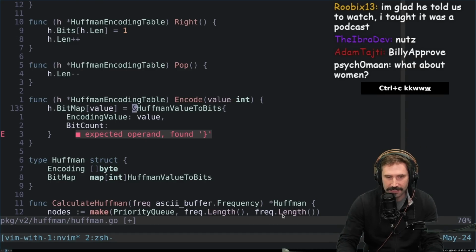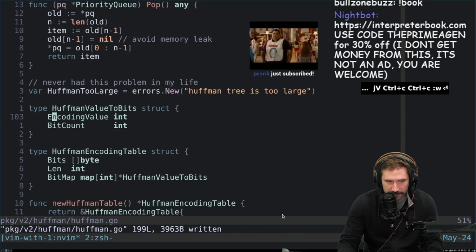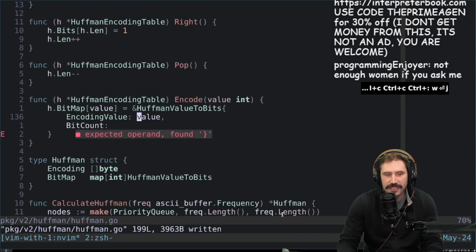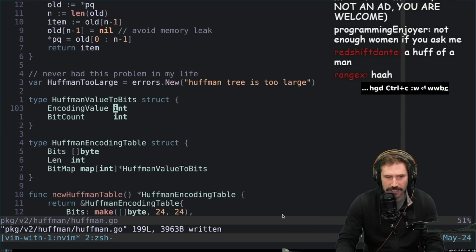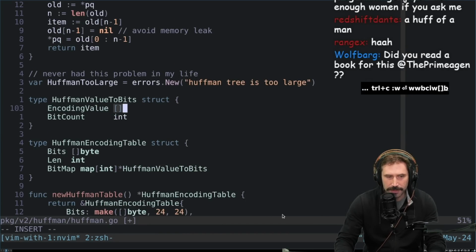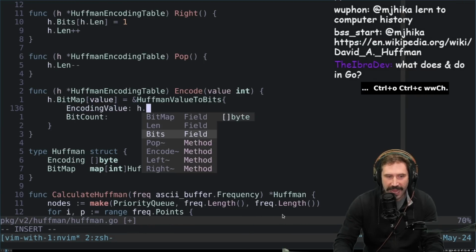I realize that this value to bits is not right. We have the value, the encoding value. So that's not the value. My bad. That's not what we want right here. The encoding value, we need to change this. We're not going to change this to be an int. We're going to actually change it to be a byte array. You ready for this one?